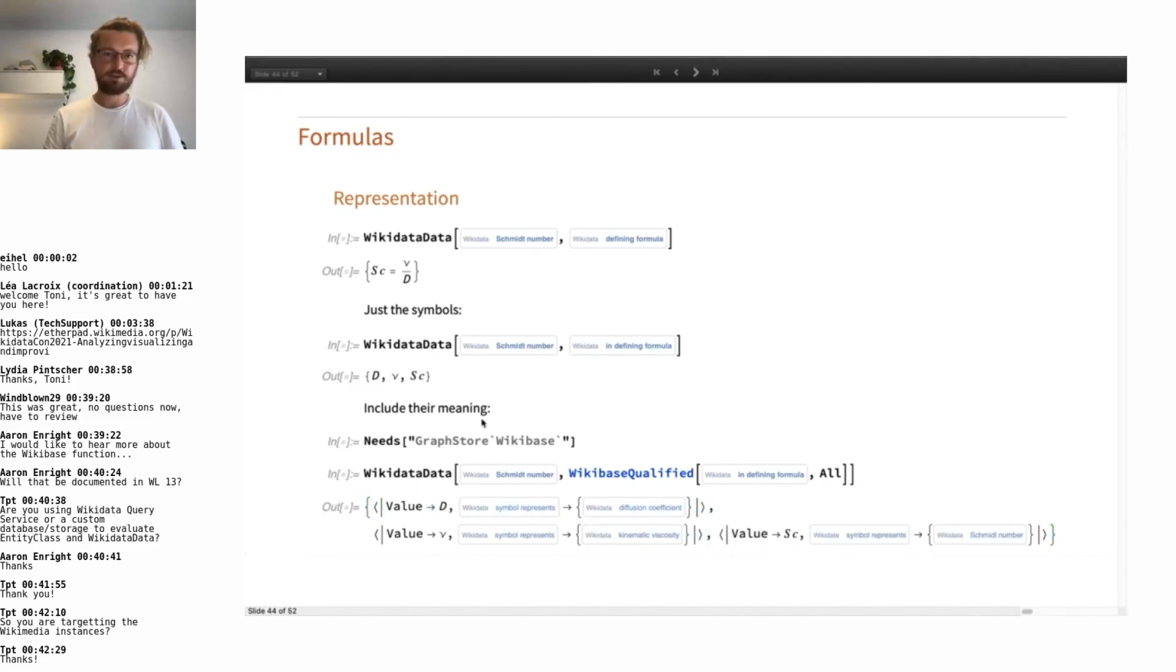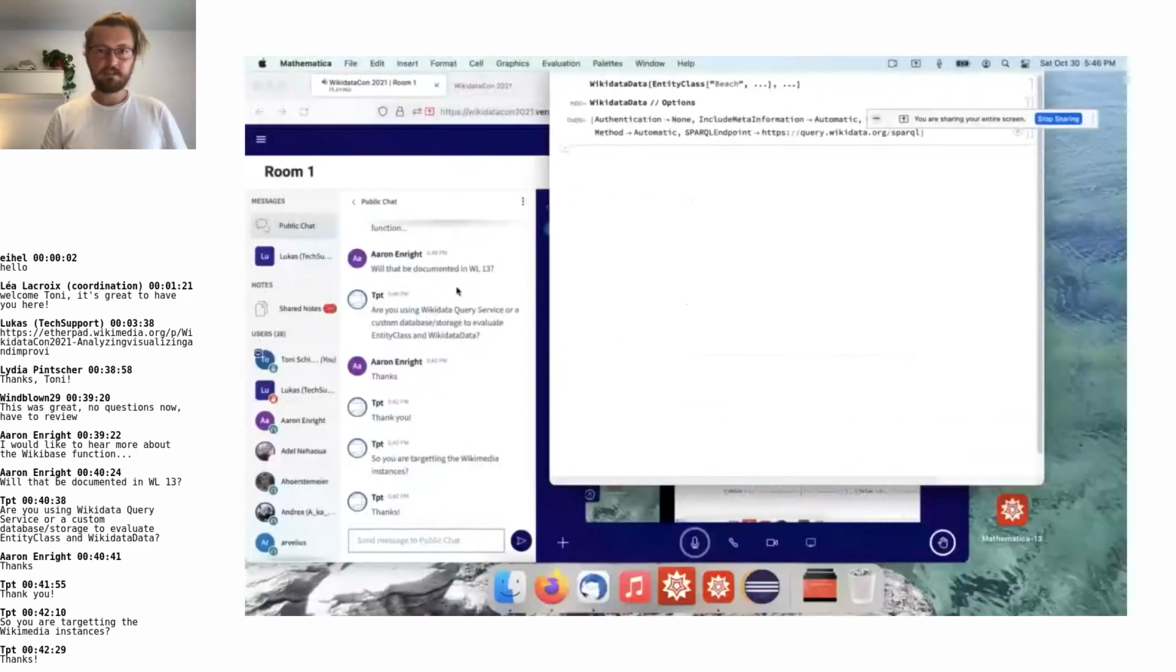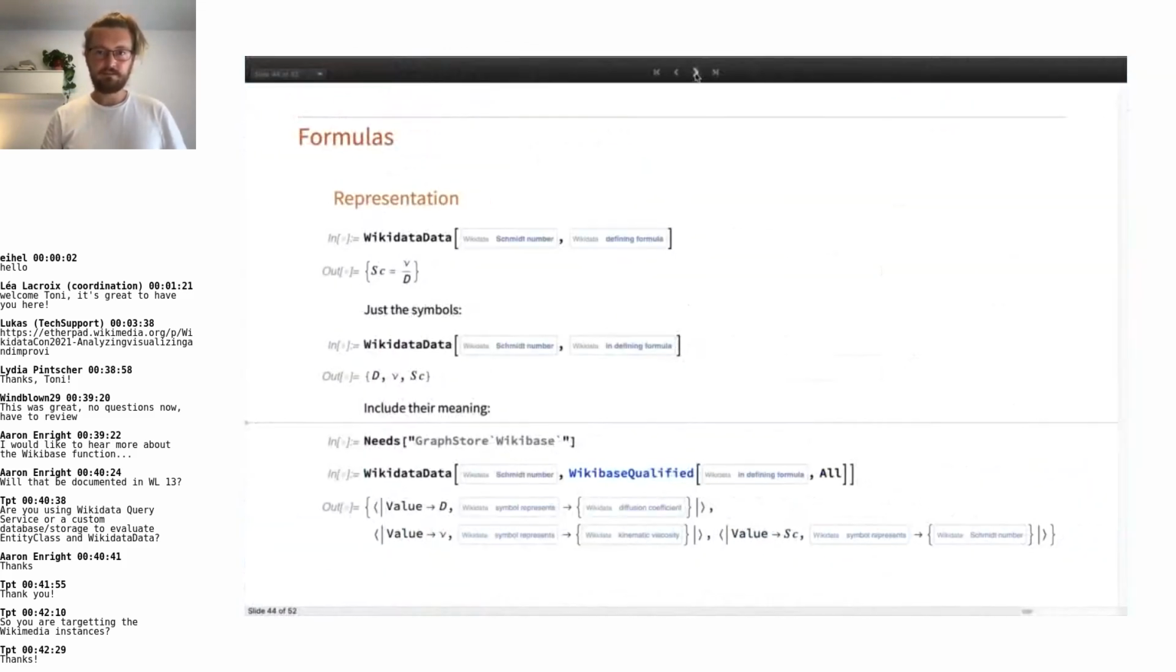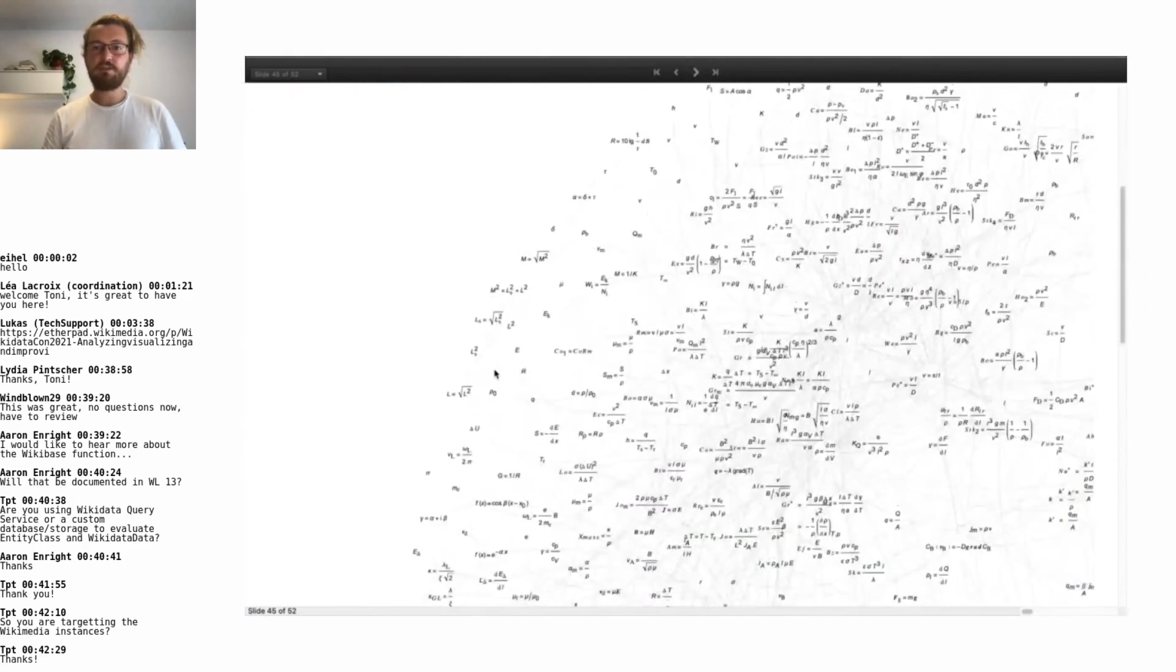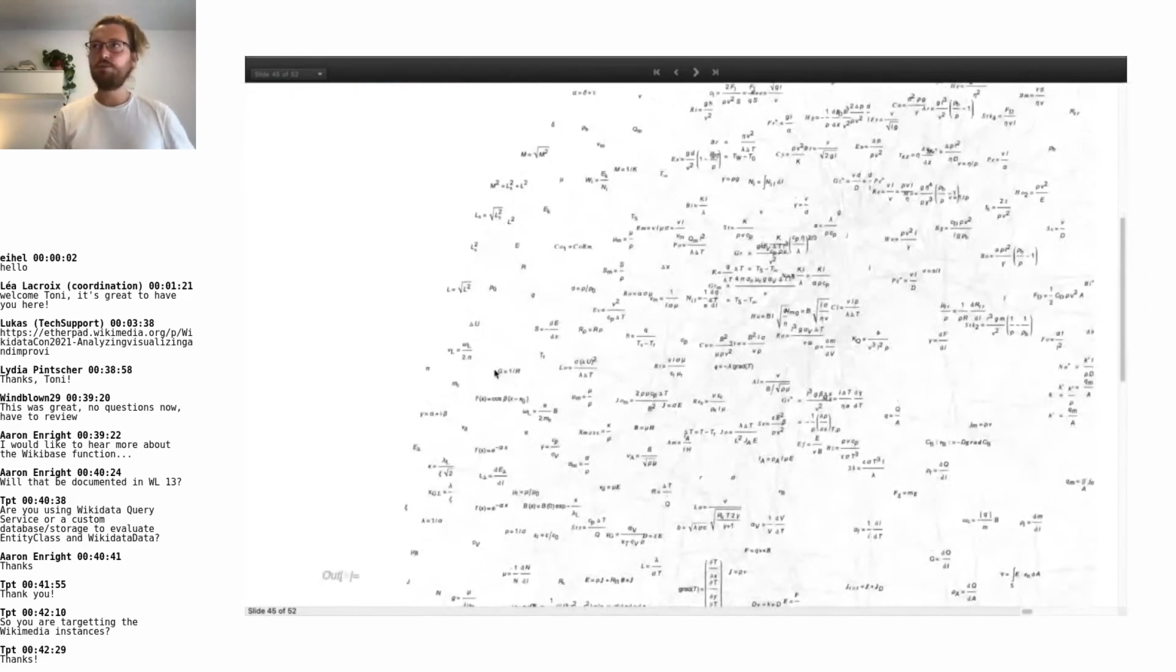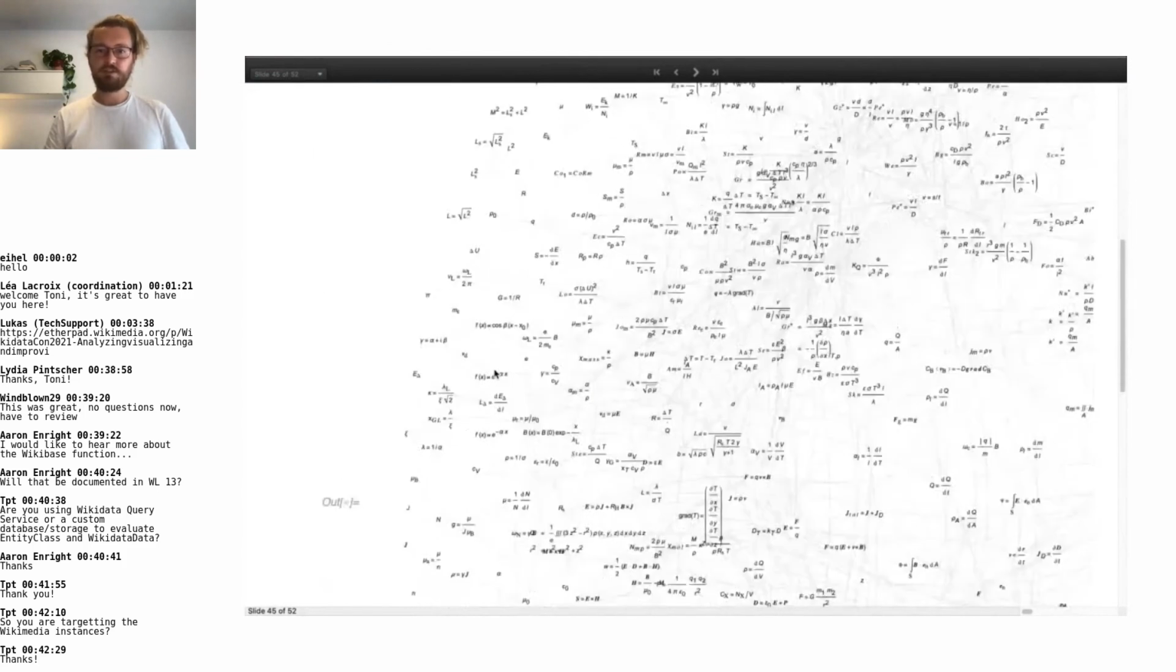However, what I wanted to show is that, going from each formula and looking at the variables that it contains, we can create a graph that shows the connections between the different quantities. And let's see this graph. Yeah, and this is really impressive. This is only the formulas that actually use symbol represents, so this is pretty new.